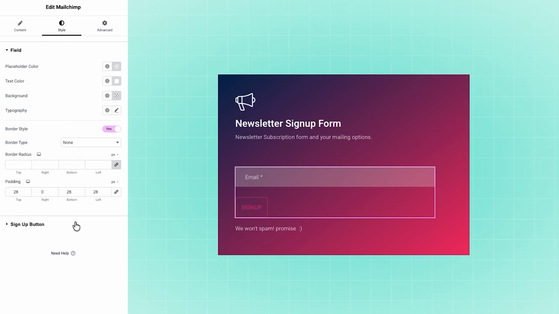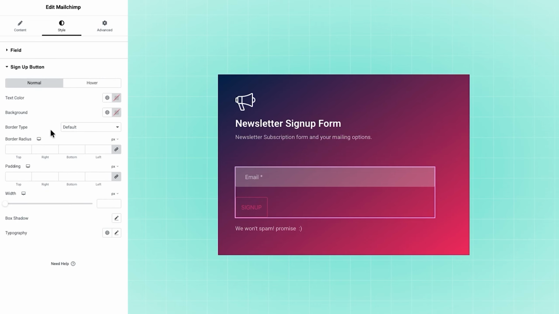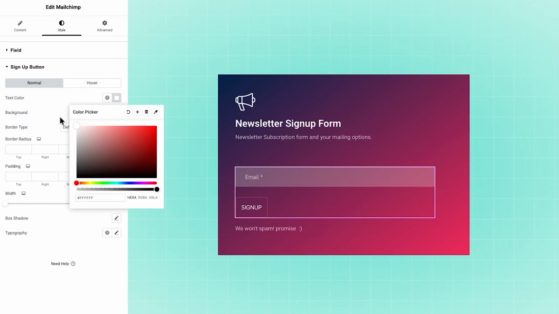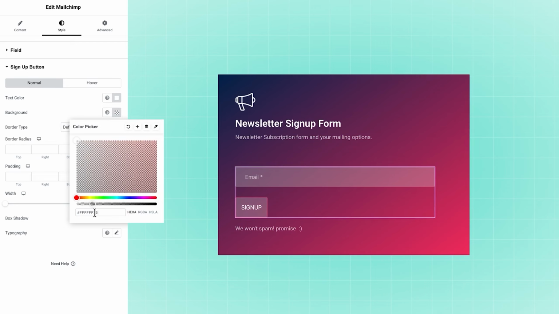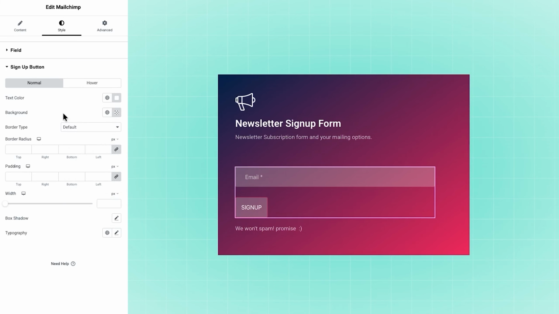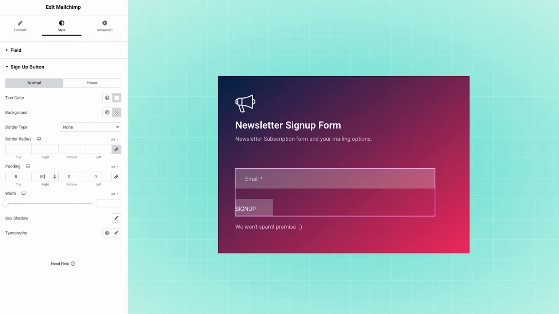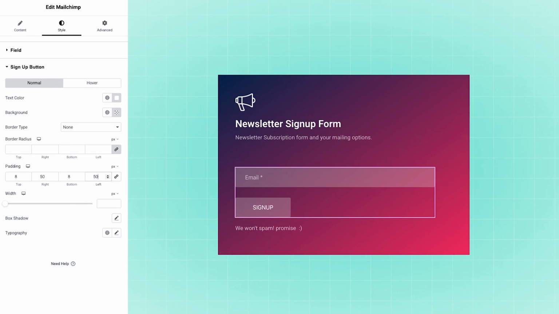The final section is the Sign Up button. Here you will find two sub-tabs called Normal and Hover. On the Normal tab, you can start by adjusting the text and background colors to match your design. You can then choose a border type and further refine its appearance by setting the border radius and padding. The width control lets you adjust the button size to improve alignment within your layout.